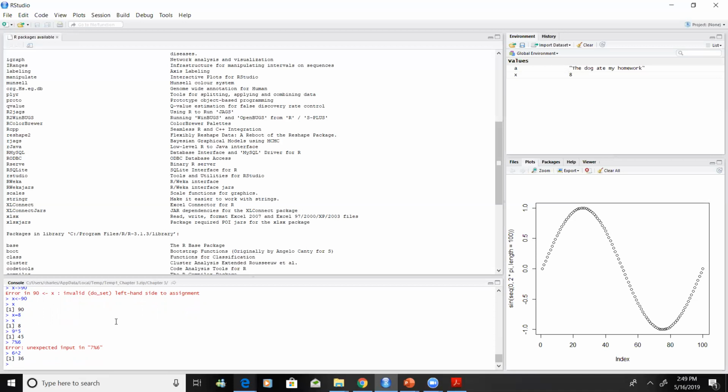So again, as time goes on, go through the R resources. You will see a lot of tools that we can use, features in R.